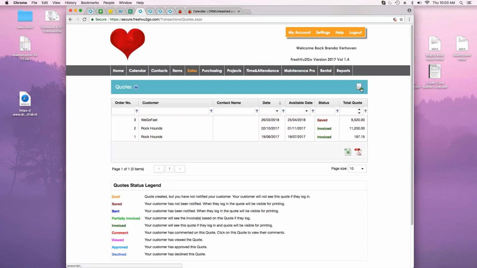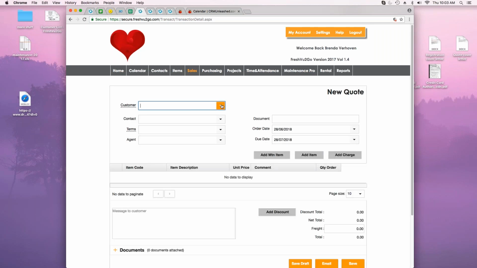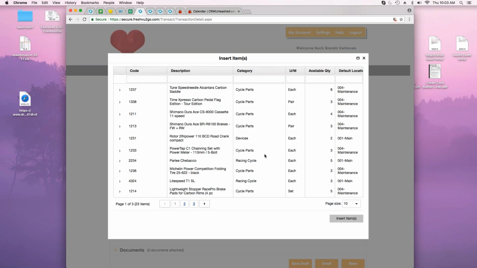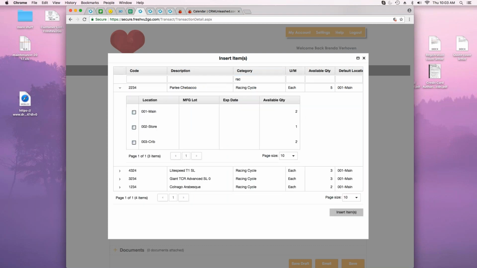So when we do a quote, we quite simply click on the New button. We choose our customer. All right. We add an item. And the items that we are going to add are going to be in the racing cycle category for this one. So we're going to add one of these bikes. We can insert that item.